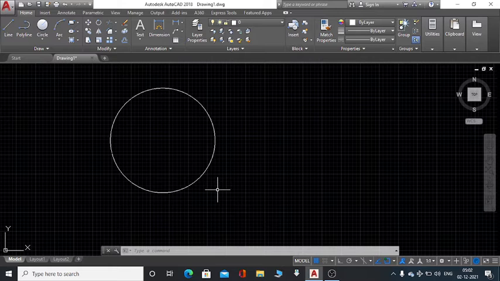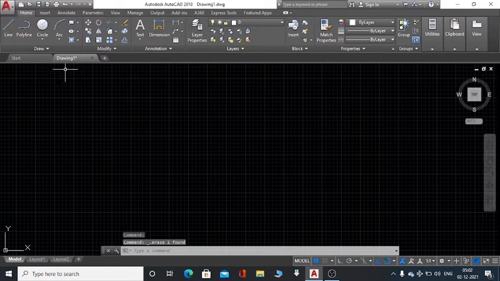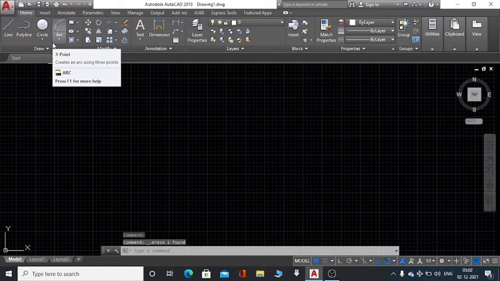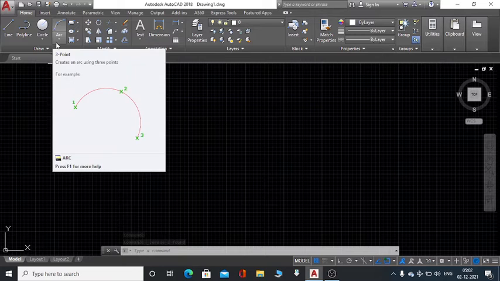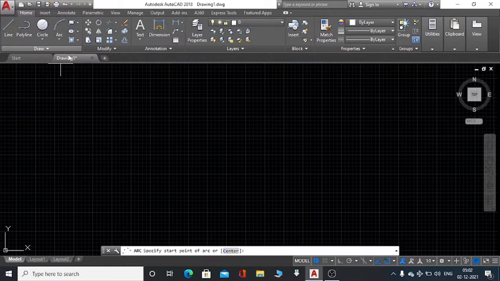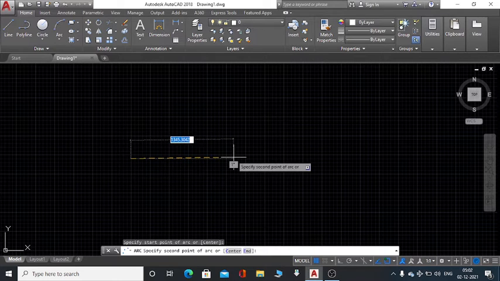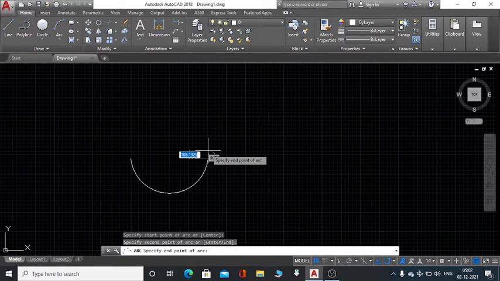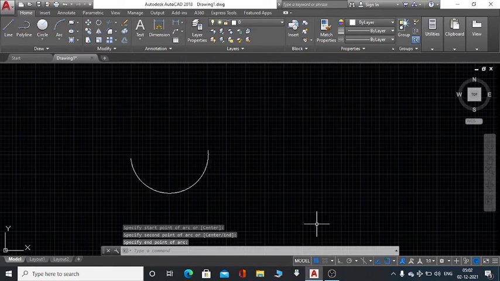Hello friends, in this video we will learn how to create an arc and ellipse in detail. In the draw toolbar there is an arc command. This is a 3-point arc. Click on this. Start point of arc, suppose this, and the second point is this, and this is a 3-point arc.